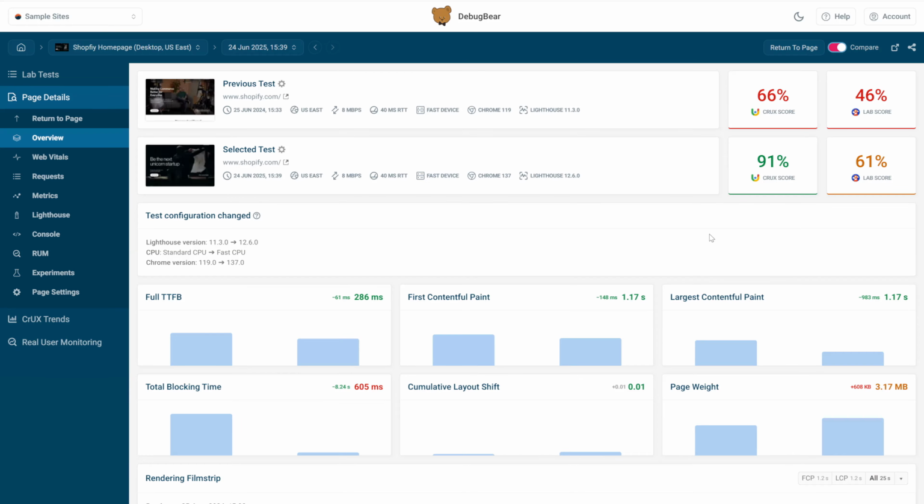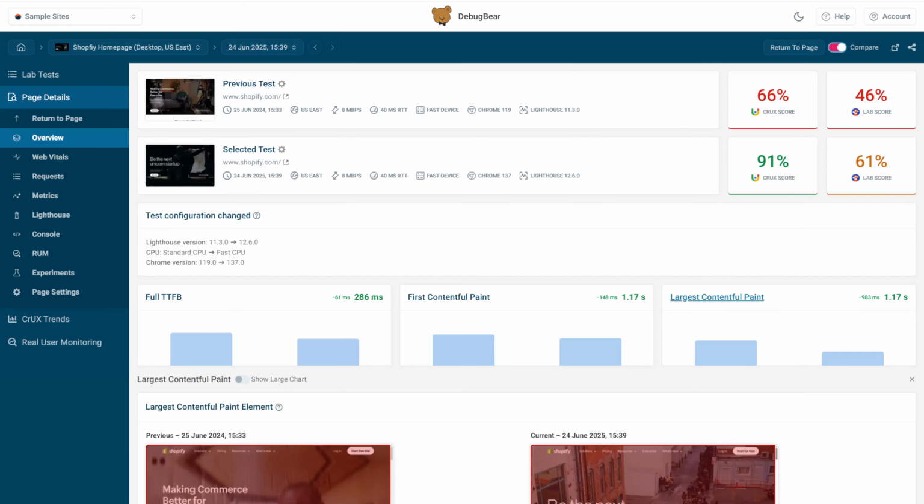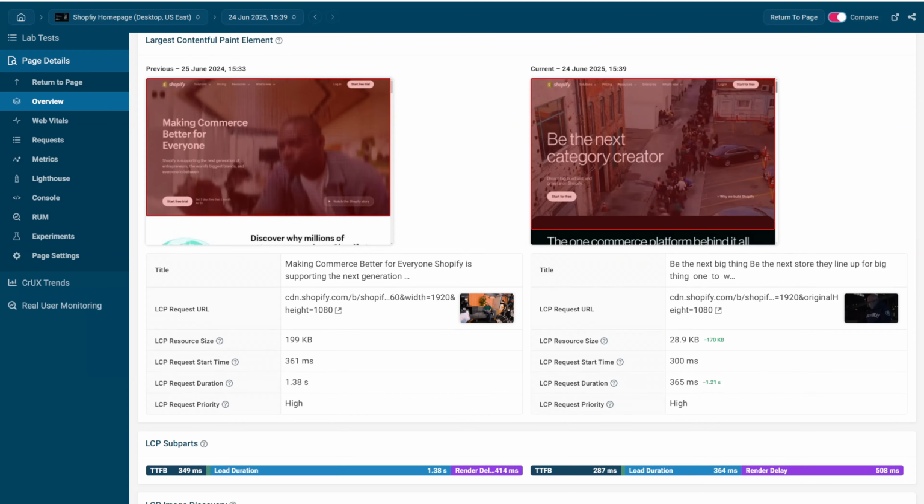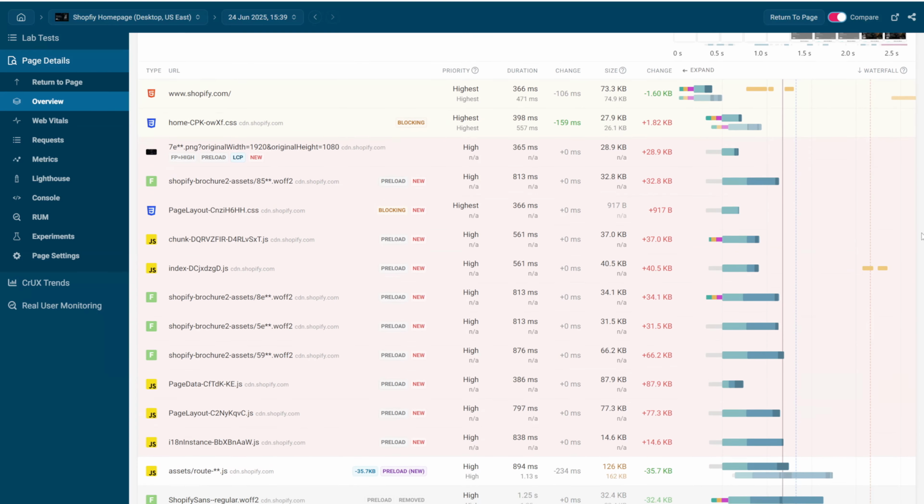In this case, we can see a big improvement in the LCP request duration, as well as a slight improvement in TTFB. The request waterfall also highlights which requests have been added and removed.